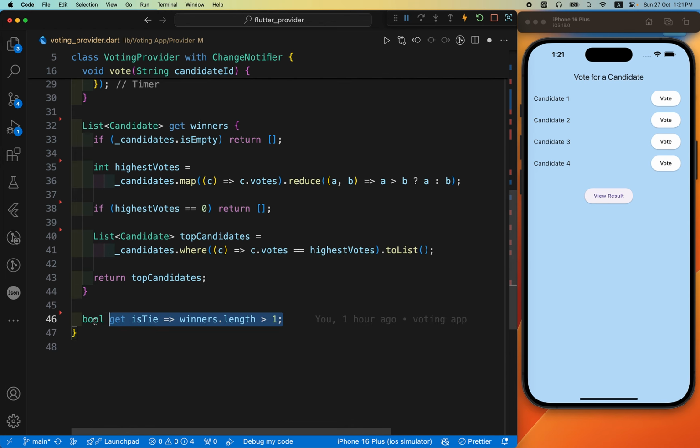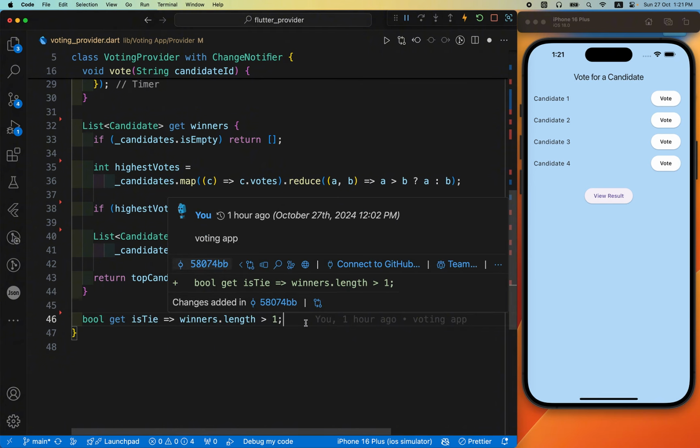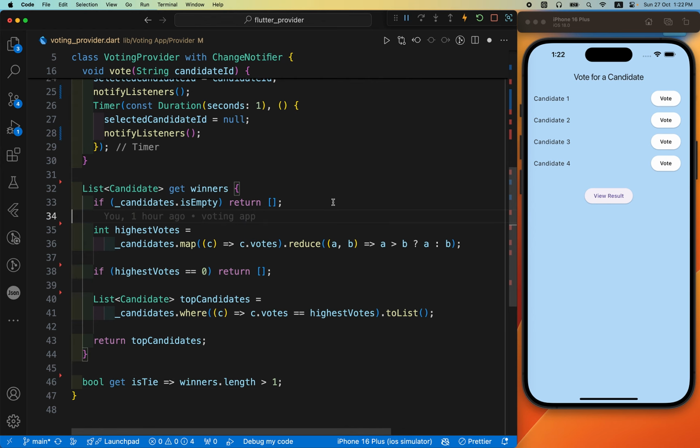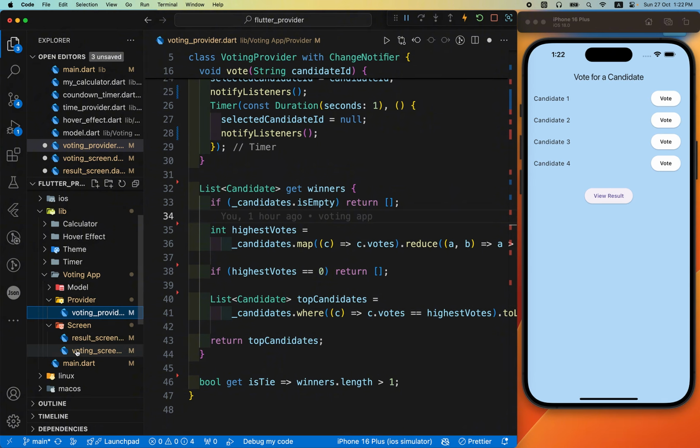And again, we check isTie. For the case of a tie, it is a boolean to determine if there is a tie, meaning more than one candidate has the highest, equal number of votes. After all these conditions, now we are going to display the election result in our result screen.